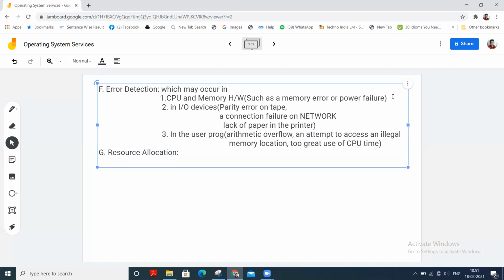suppose many types of resources such as CPU cycle, okay, then main memory, file storage, may have special allocation code, whereas others, such as input output devices, may have much more general request and release code.